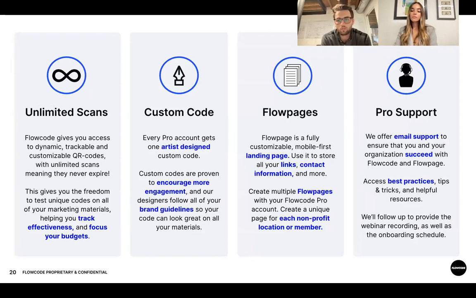And on the custom code element, you saw a ton of examples of how custom it can get. We have a team of awesome designers that literally just keep churning out these really unbelievable custom codes. This is a big differentiator with Flowcode. And at the end of the day, they attract the eye of your potential scanner, and people want to interact with it. It's much more consumer facing than a black and white square. People know that, hey, I should be taking out my phone and I should be scanning this code.